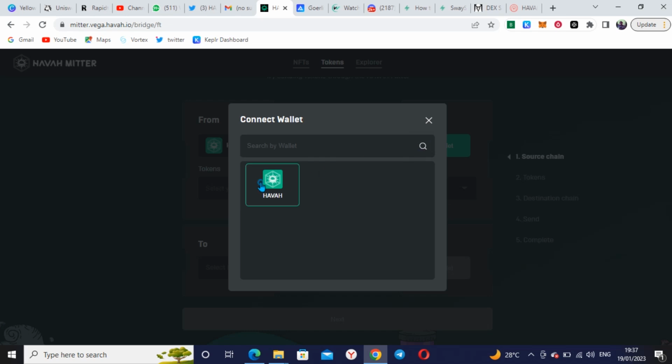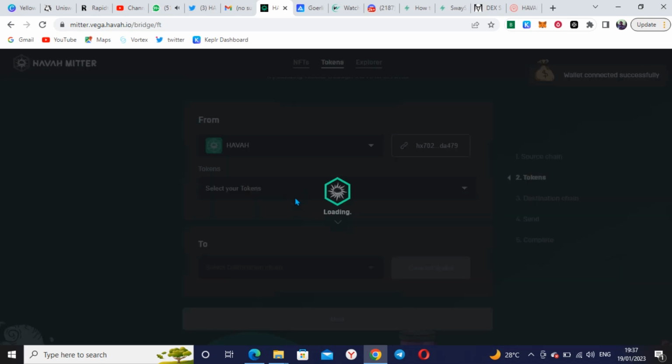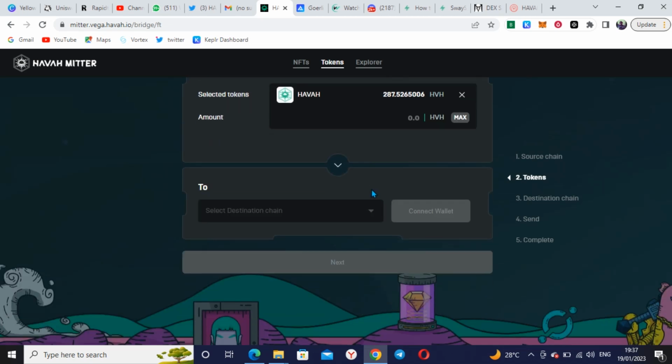So here we'll say connect. So we'll just connect. We are swapping HAVAH because we already have HAVAH, which we got from ttETH. So now we are swapping HAVAH. What amount are we swapping? Let me swap 100. I think 100. Swap 100 into ETH.